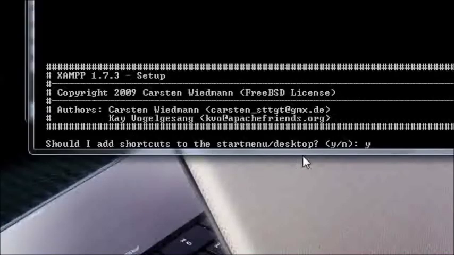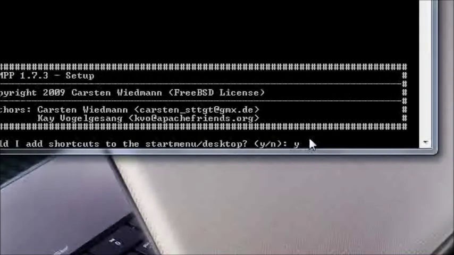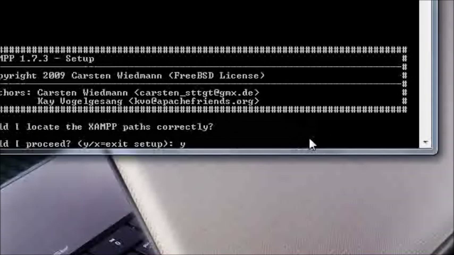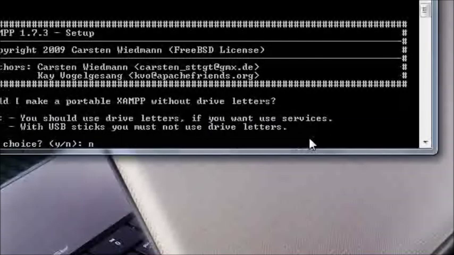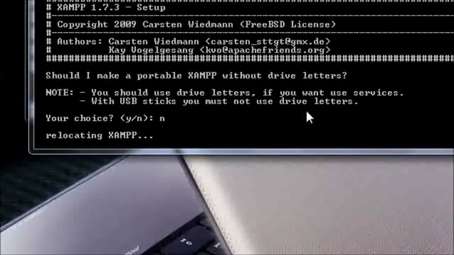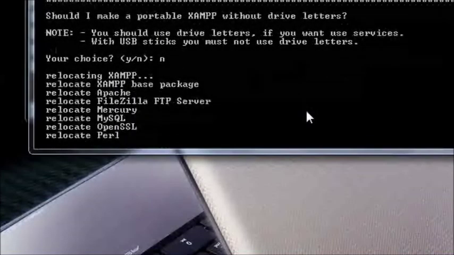Should I add shortcuts to the desktop? I'll say yes, so it's already saying why. Press enter. Should I proceed? Yes. Just press enter again. Now you can also, with this, put it onto a USB stick, but we don't really want anything to do with that, so just click no, and it starts to relocate all the files.